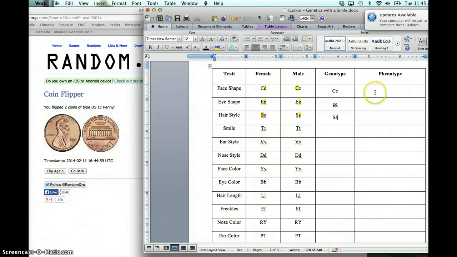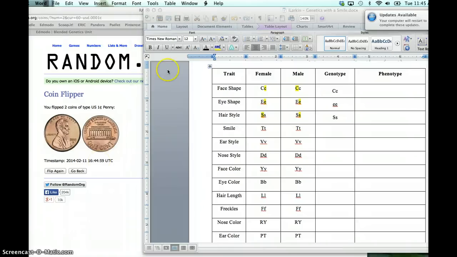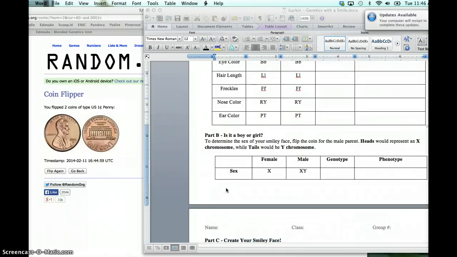Okay, now we need to find the phenotype. The phenotype is the physical appearance of the trait. In other words, what shows up. For example, if my genotype for eye color is little b, the phenotype is blue. To determine the phenotype for these three traits, face shape, eye shape, and hairstyle, let's scroll down to the bottom and look at what those traits code for.